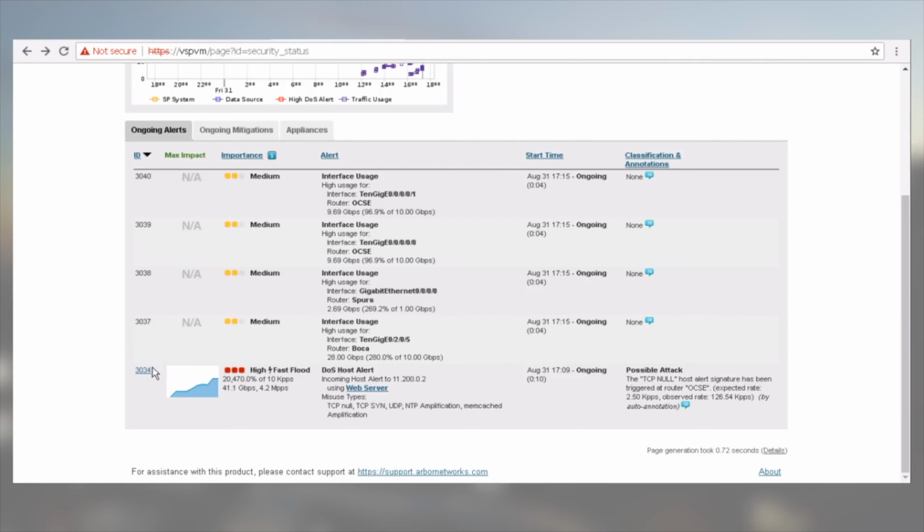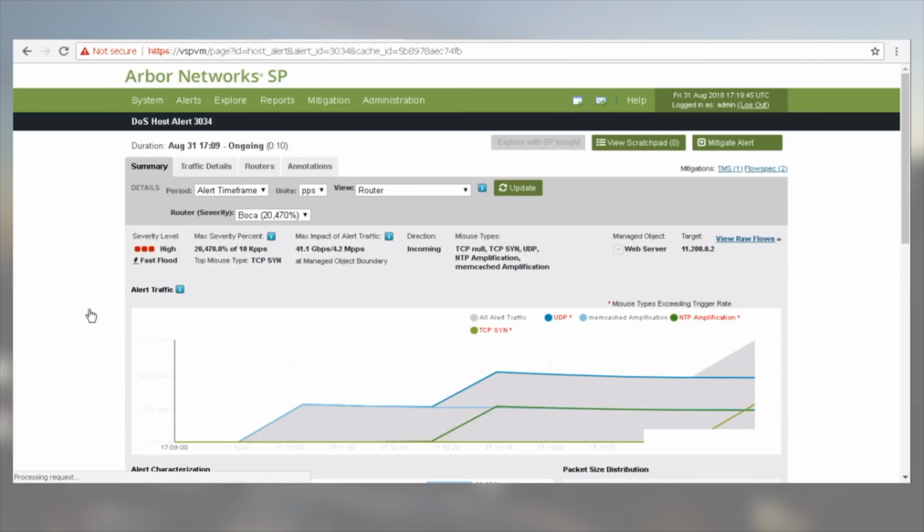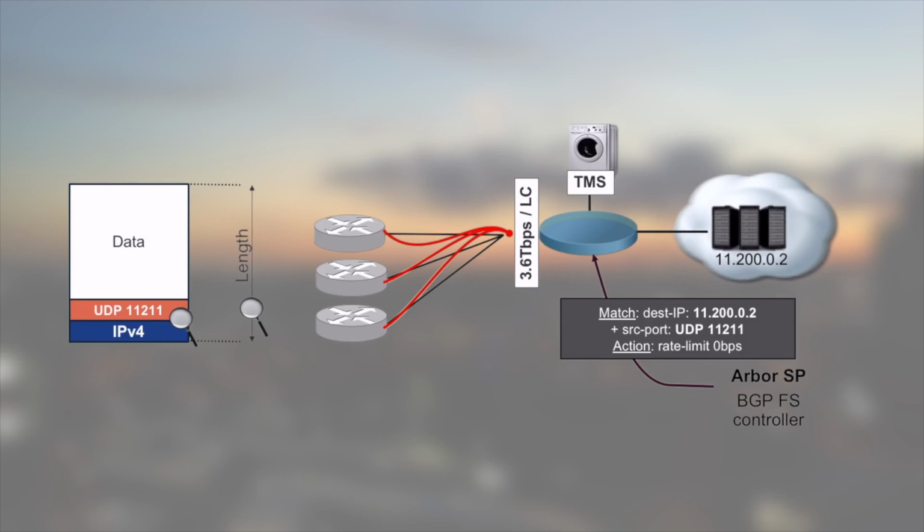One last look at the attack against 11.200.0.2. These three attack vectors are clearly displayed. Let's summarize the test we just performed. A Memcached attack has been launched against our victim. The Arbor SP detected it and automatically programmed a BGP Flowspec rule in the NCS 5500.